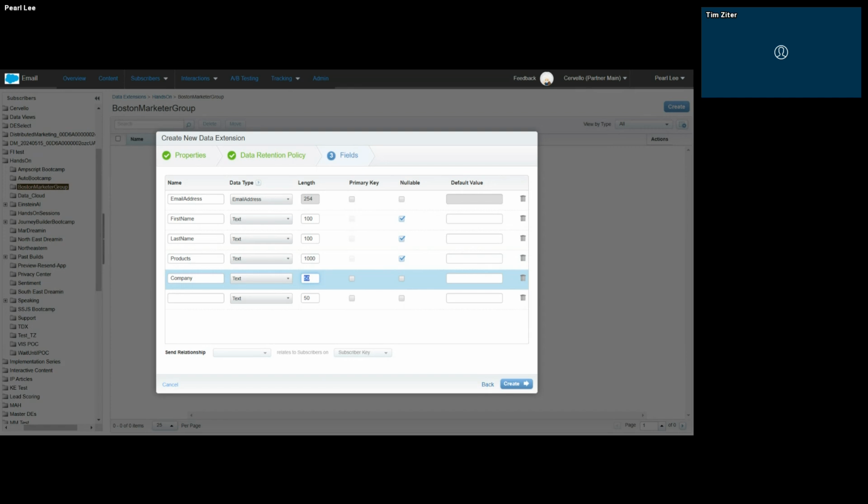Okay, Ardash, what does checking the null do? It gives us the flexibility that when we're capturing this information on the form itself, if somebody does not fill in company or products or whatever, it's not going to be required for that record to be created in this data extension. So great question. Company, we'll make that 100 just to be on the safe side there.